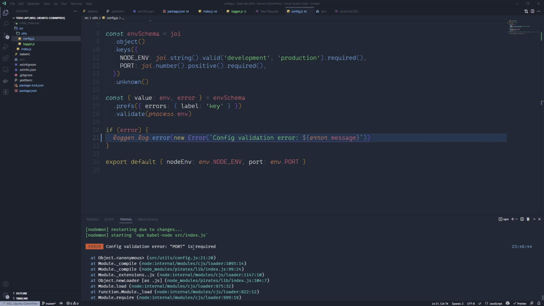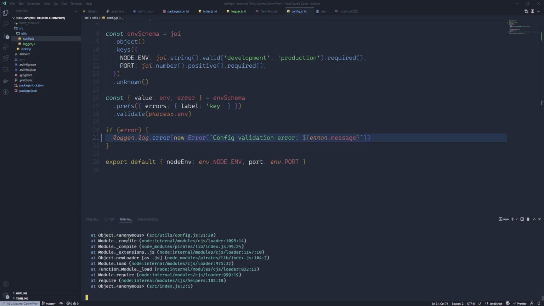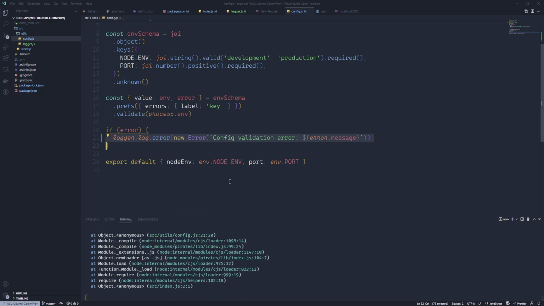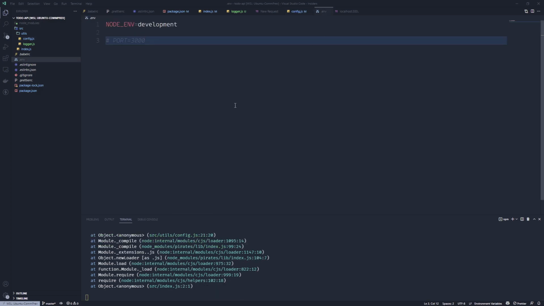Confirm valid error: port is required, right? The port was not there. And we can see the stack trace where it actually happened, right? And it happened in my utils configuration, line 21, where it actually did get triggered. So I can actually do the stack trace and do everything that is supposed to be, right?